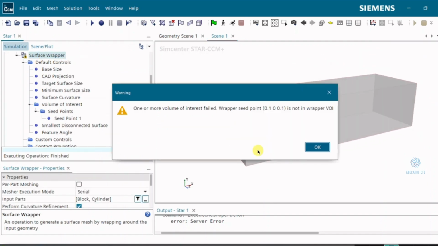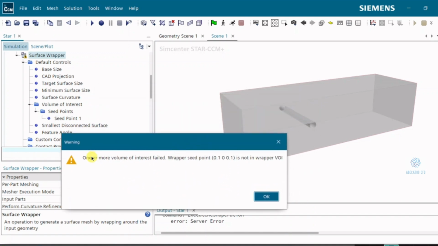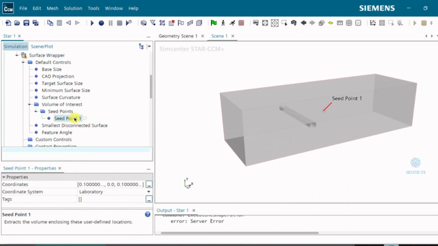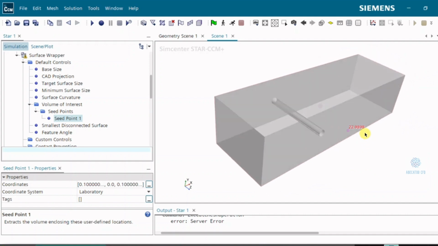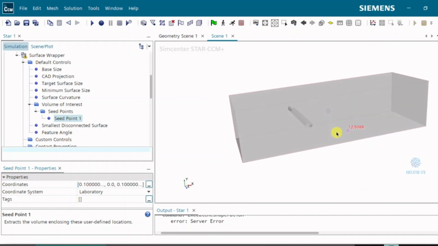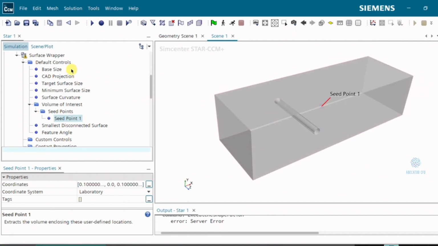I immediately get an error window. The error message says that the volume of interest failed and that the seed point I defined is not inside the wrapped volume. I click OK and look again at my seed points. Visually, it's clear that the seed point is actually inside the computational region that I want. So I go and check the other parameters.